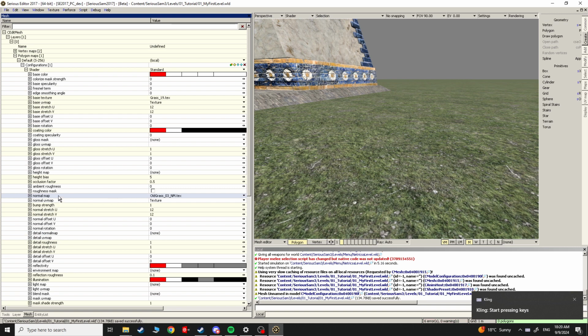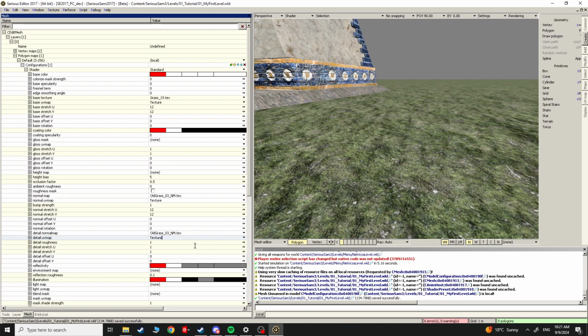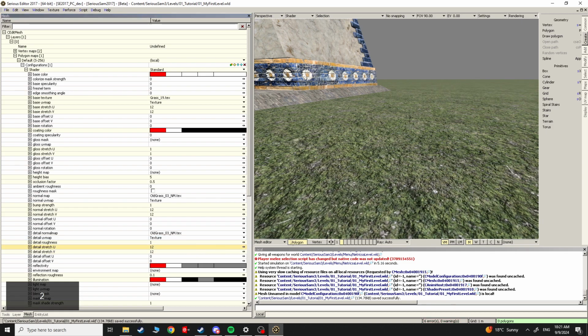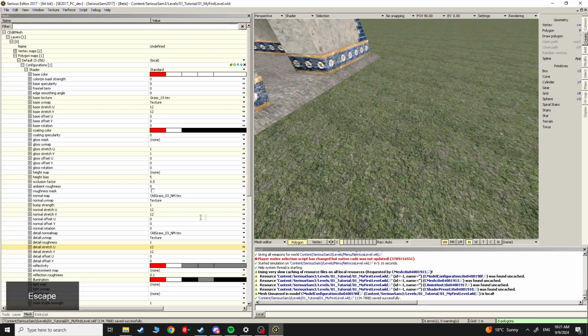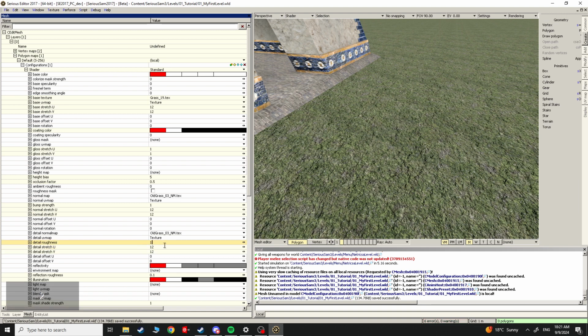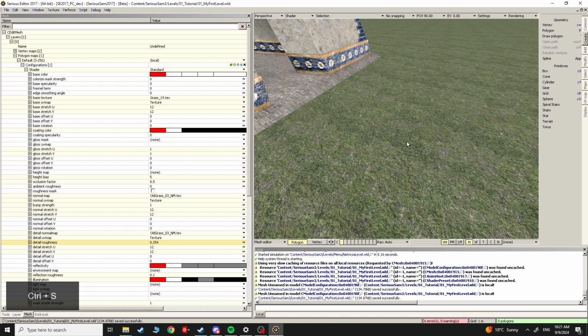No, normal map. Ctrl C. Click on detail normal map. Ctrl V. Detail UV map. Texture. Make sure it's the same value as the others. And as you see here, our grass has details now. You can also even make it even more rough. But I like it at 1. Or we can even decrease the value so it's not that sharp. Ctrl S to save it.